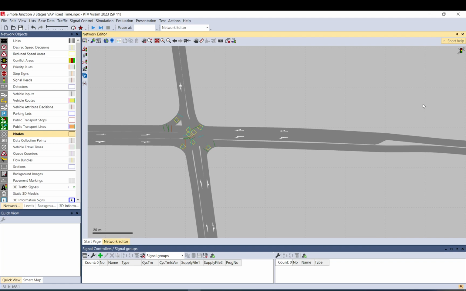Hello. In today's video, I show you how to use the optimizer for signals. There is an inbuilt signal optimizer in Vissim, in signal control. You, however, need to have a Vissig license in order to use it.